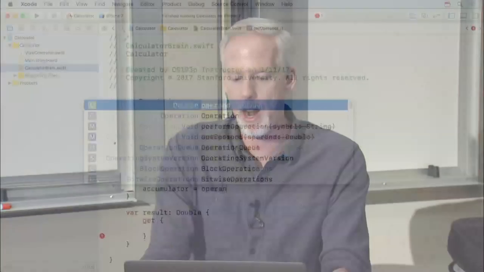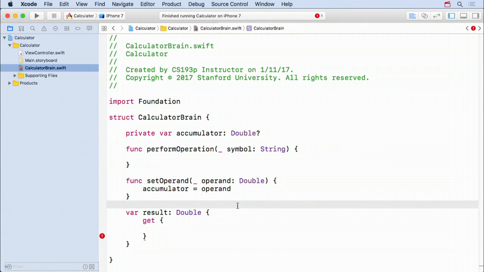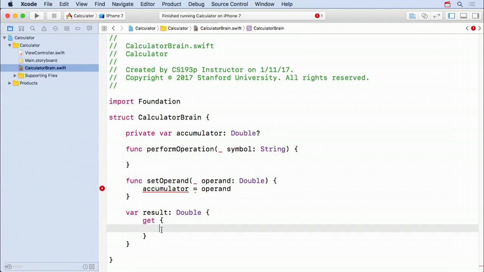All right, so if I have this internal accumulator right here, how can I use that to implement these? Well, two of them are easy. Set operand just sets the accumulator equal to that operand, because when you set a new operand to operate on, that replaces anything you have in your accumulator. It's what you're now accumulating. That couldn't be any easier. And then for get result, you're just going to return the accumulator.